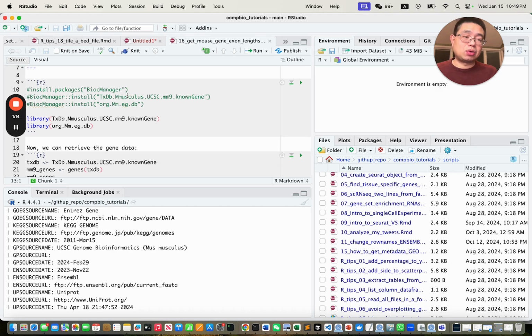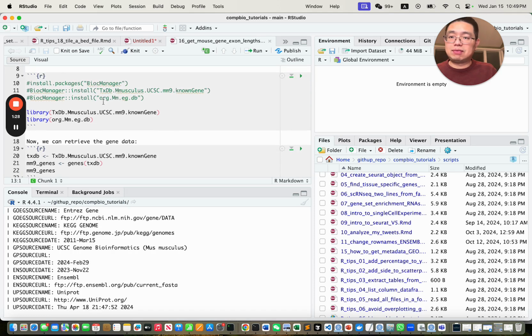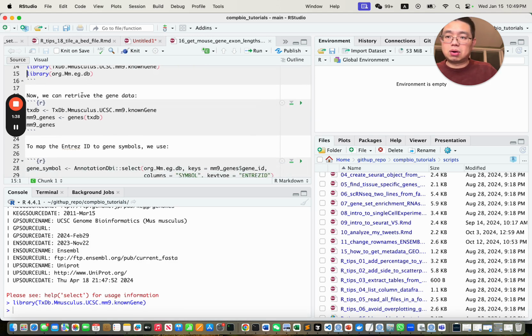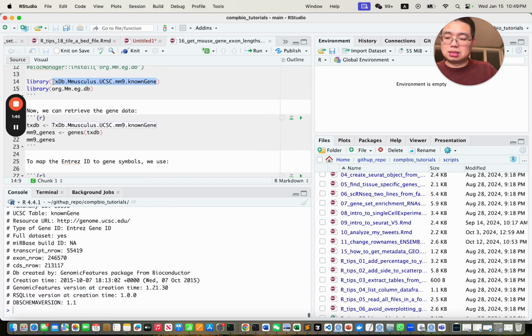In this case, I'm going to use the mouse genome, but you can also download the corresponding human databases. I'm loading the library. If you don't have those two packages, you need to use BiocManager to install them. Okay, I'm using this transcription database and this org.Mm.eg.db mouse. Once you load these two libraries, you have these two objects in your environment.